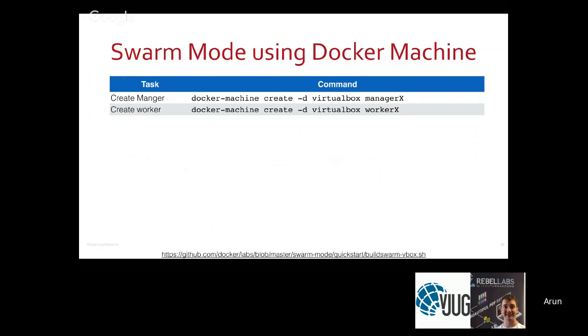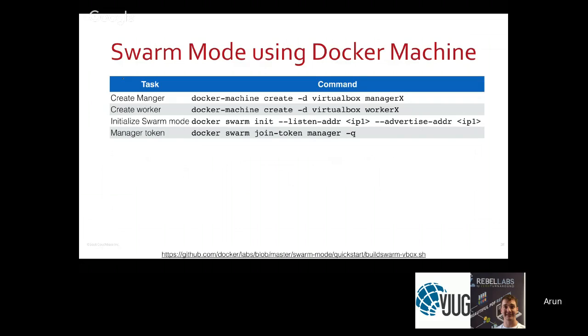Then you're going to create that many Docker machines for worker X. Depending upon how many you want, you have to create that many machines. Now on the manager, you can say docker swarm init. You can give it a listen address and an advertise address. On the master, it'll give you a manager token and a worker token. So you have to identify what the manager token is going to be and what the worker token is going to be. These tokens are then used by the virtual machines, the Docker machines rather, to join the cluster.